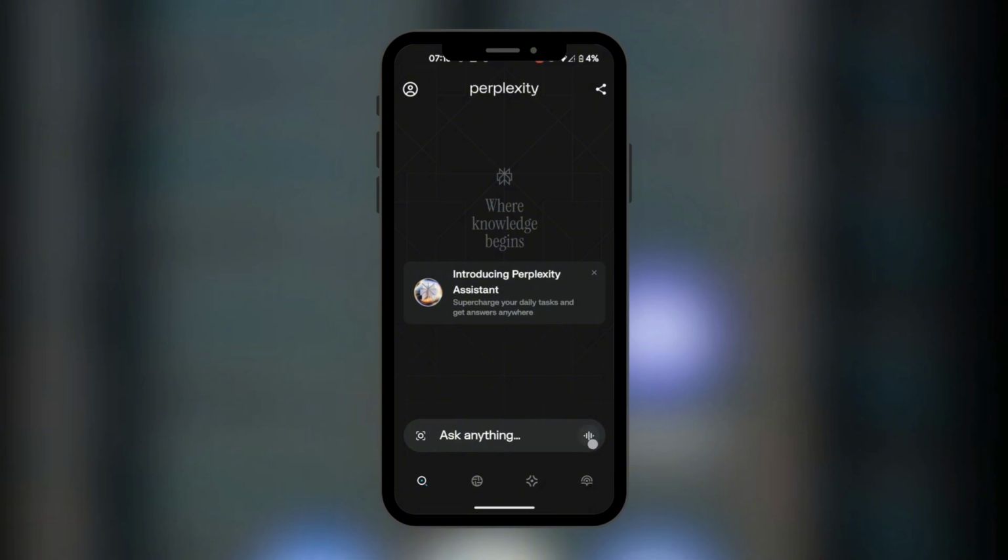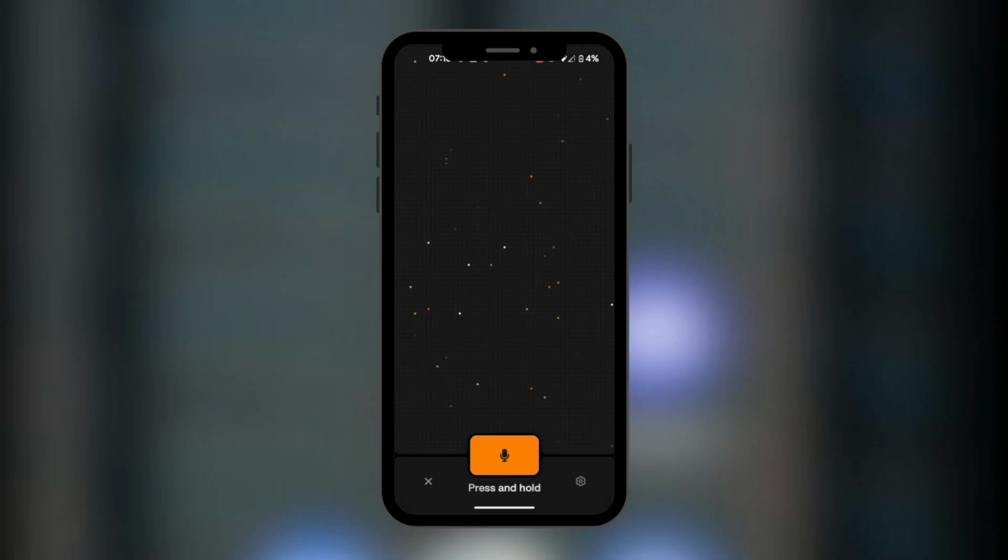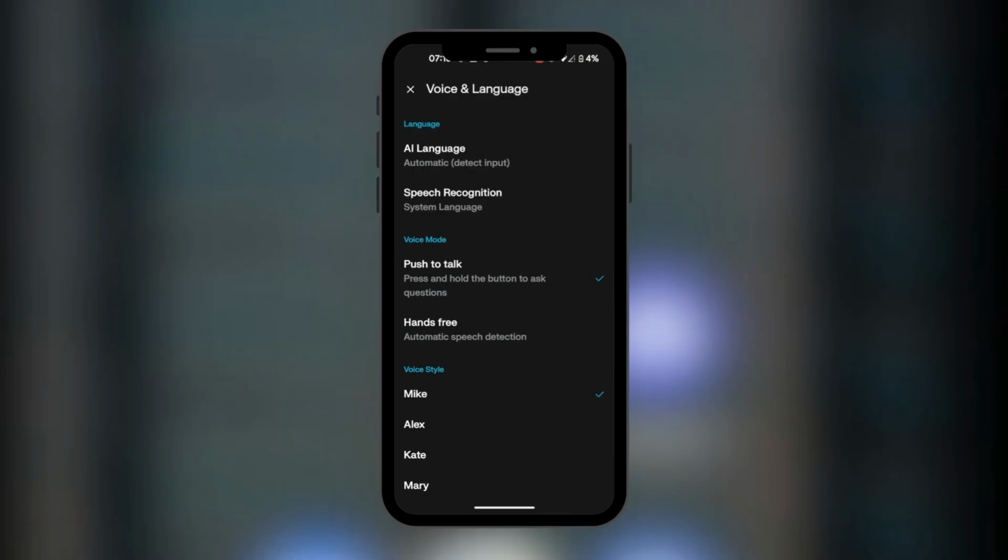You might need to give some permissions right here when you tap on it, such as allowing Perplexity to record your audio. You're going to say while using the app to authorize it. And of course, you're going to press and hold to speak into it. You have some settings right here, such as a voice style, if you want hands-free or push to talk.